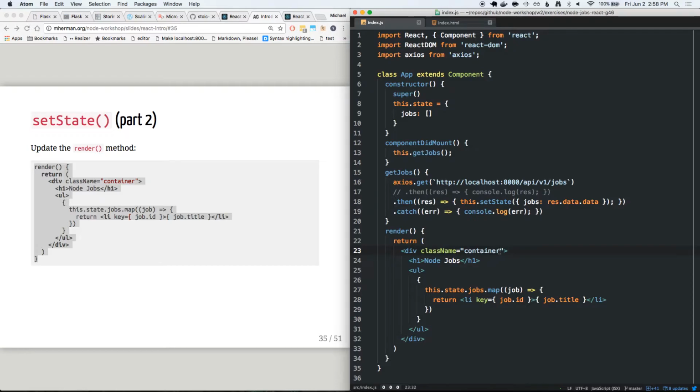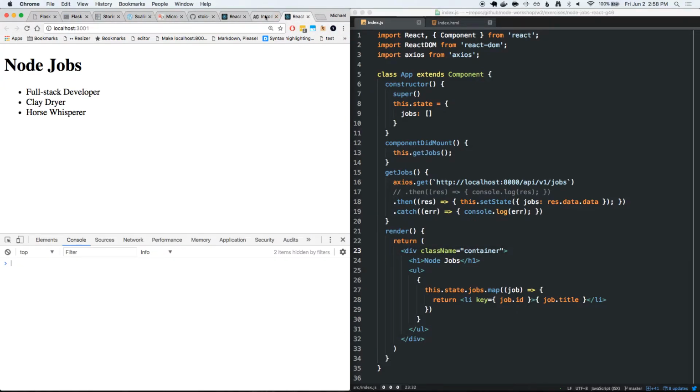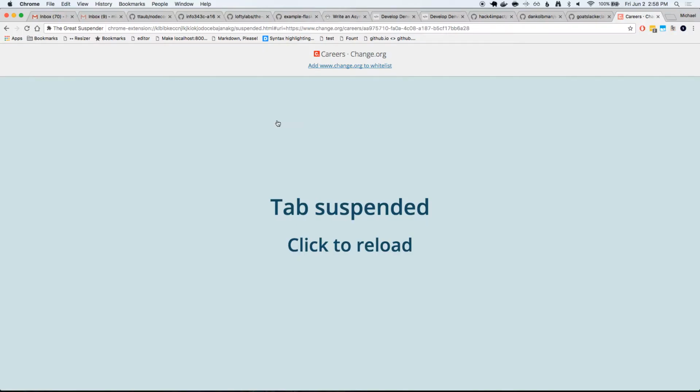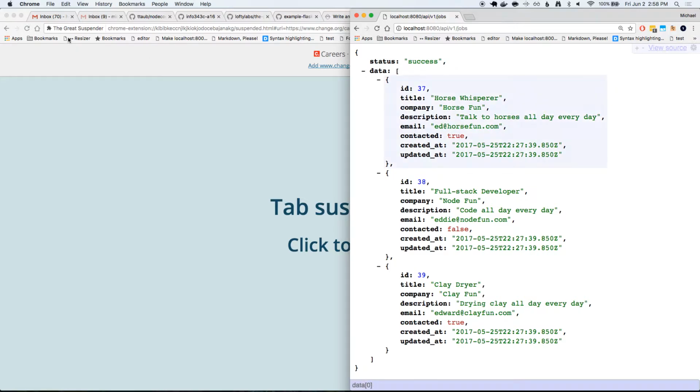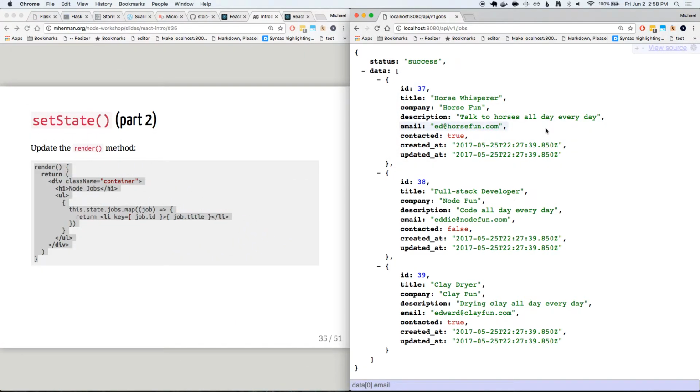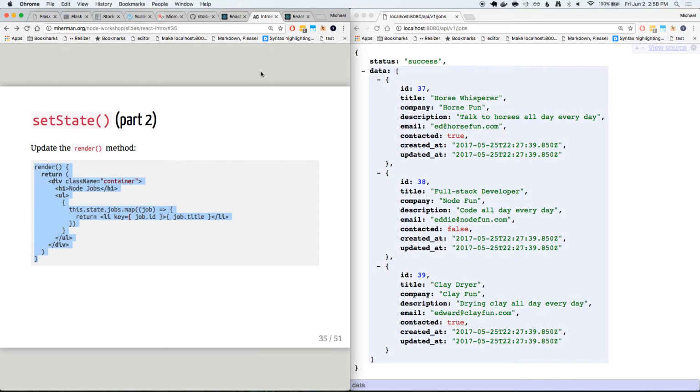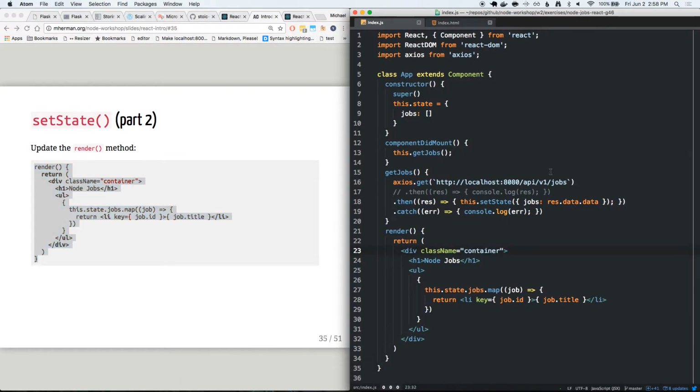So I'm returning the LI, I'll talk about key in just a second, but job.title, if we go back to what the job looks like, where is my, there it is. So job.title is going to be each individual title. So does that make sense?